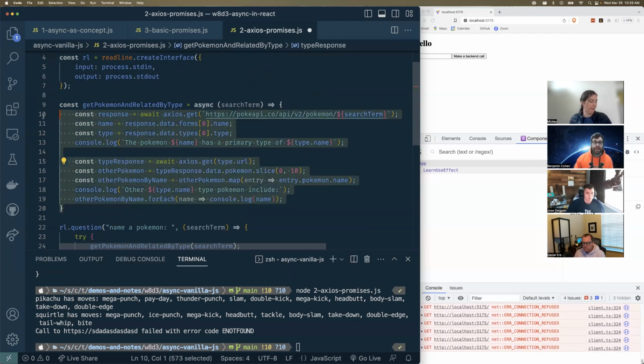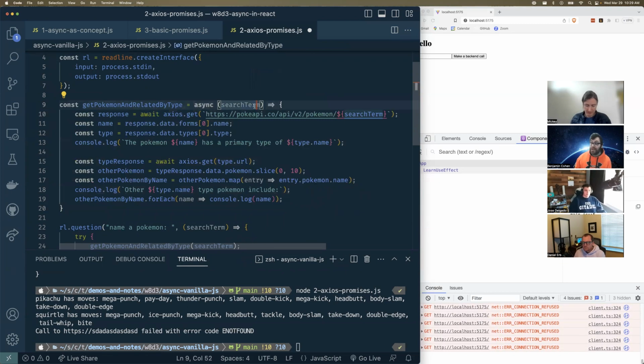So a lot of people like this. It's ultimately just the promises with .then and .catch, but it's in a way that now it reads like synchronous code. You could just read it top to bottom. You don't have to say like return the next promise. It reads very naturally. So I imagine a lot of you are going to like to use this.